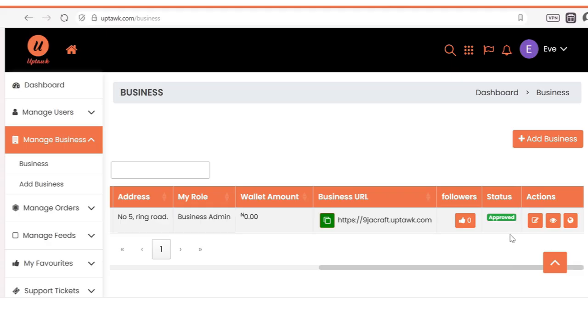Now, under the action, we have about 3 options, right? The first one is edit. This edit business details will enable you to manage the details of the website you created previously. Maybe when creating the website, there are things you felt might not be okay regarding the content. Maybe there are some mistakes you made and you want to change them, you want to correct them. So you use the first icon, which is the edit icon, right?